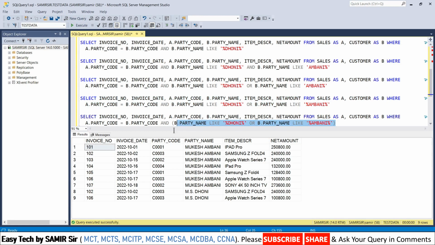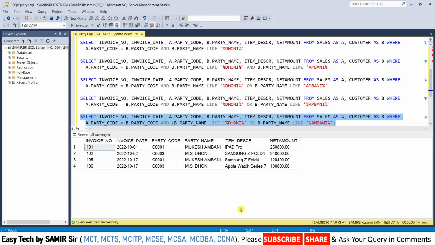Here there are 2 conditions which I am combining together in round brackets, and the combined result of these will be linked with this: A dot party code is equal to B dot party code. This I wanted to relate the tables. So this is the way you should check the SQL condition.